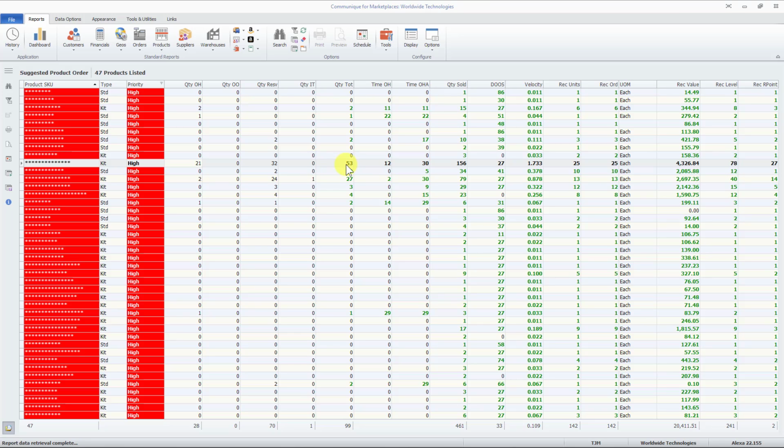Looking at the currently highlighted item, the quantity total is 53. The quantity on hand is 21, plus quantity on order is 0, plus quantity reserved of 32, plus quantity in transit of 0, equals a total of 53. Multiply sales velocity of 1.733 times 53 units results in a recommended units of 25.